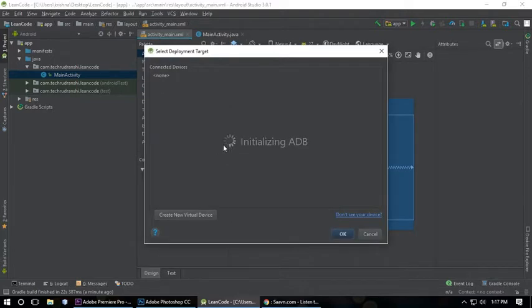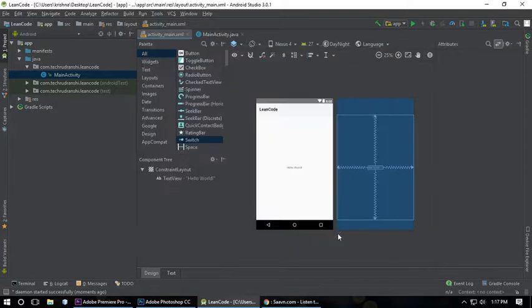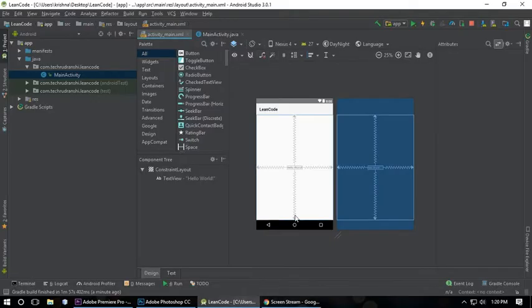Just click on run, and it will automatically detect your mobile if you are connected using USB, right? Just OK, and launching activity, and let's see in our mobile app. So learn code and hello world, right?